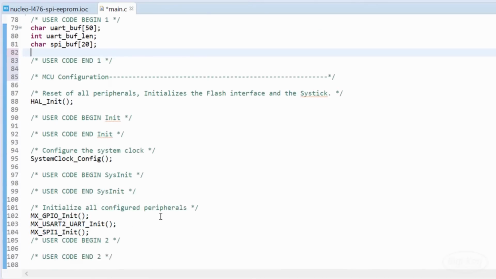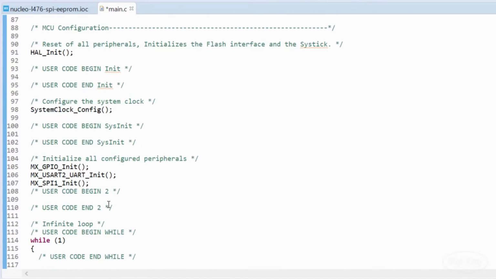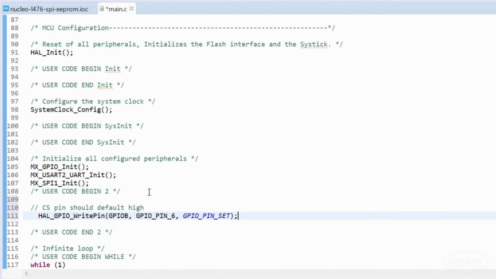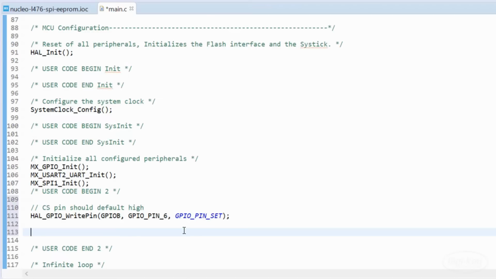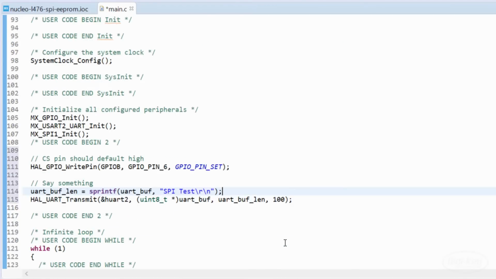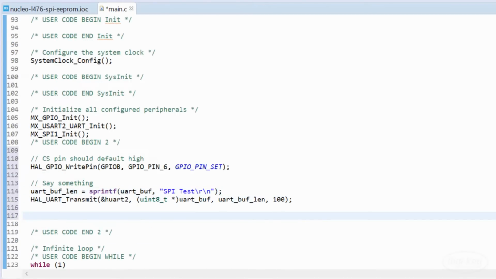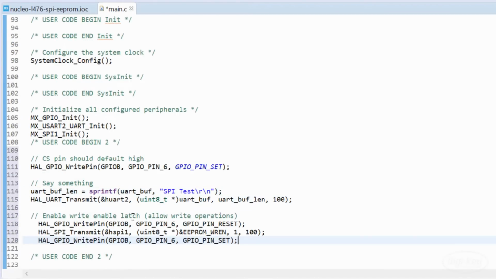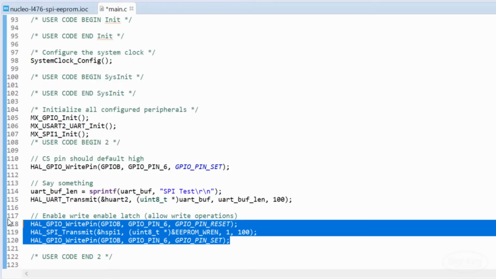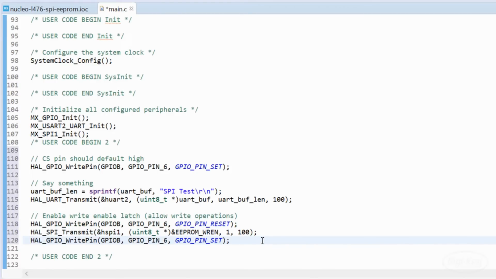After configuring our peripherals, we should make sure that our chip select pin is driven high. I'll then print something out to the serial terminal to make sure everything is working. To write something to EEPROM, we first need to send the write enable command. To do that, I'll pull the chip select line low, send out the write enable command, and then pull the chip select line back high.